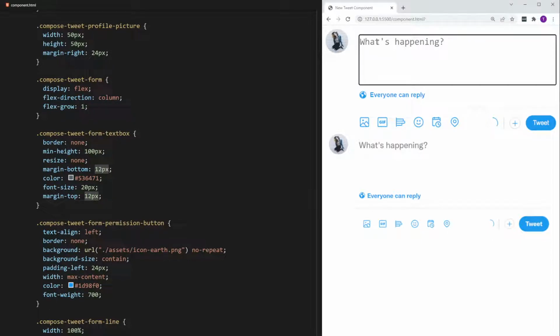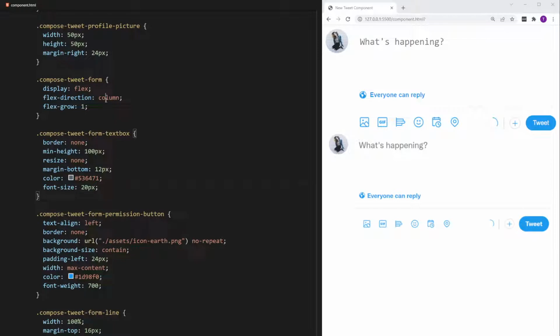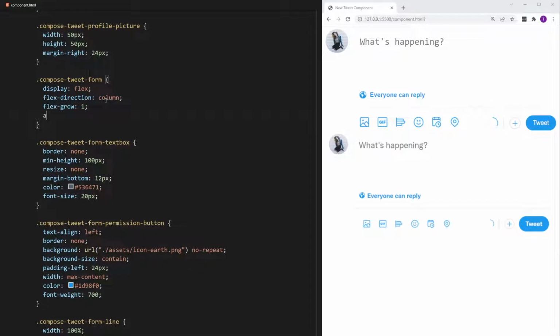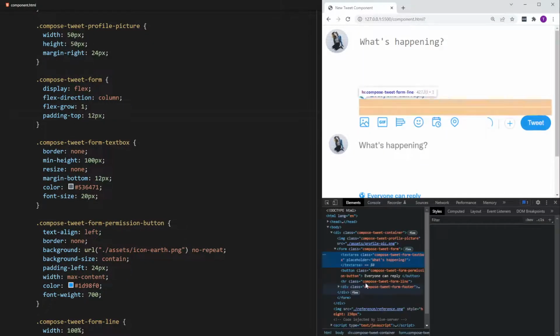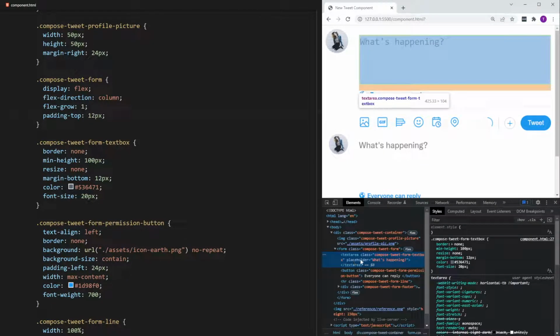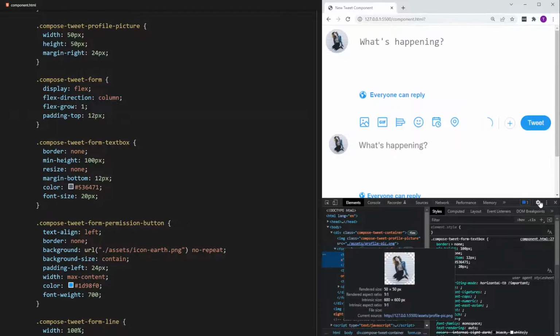I think that's good. So you can either add the margin top there, or on your form itself you can add some padding to the top. 12 pixels. So we should have the same effect. So no more margin on this one, only margin bottom, but if you look at the form, we have the green at the top, which is the padding. So I think that looks great.